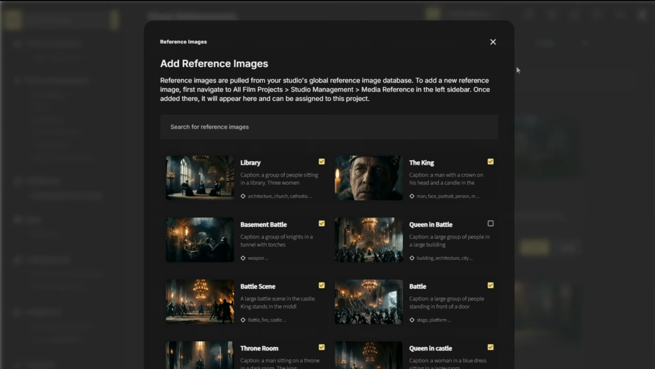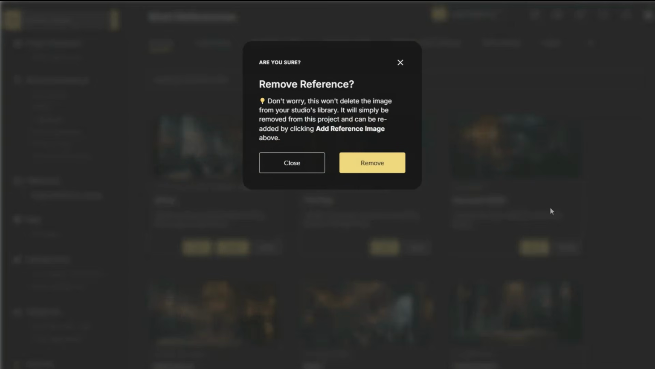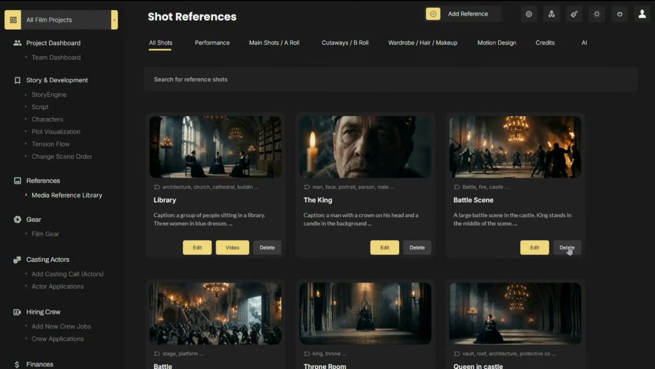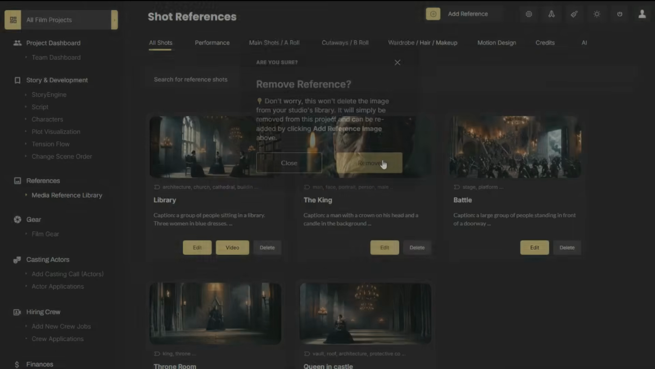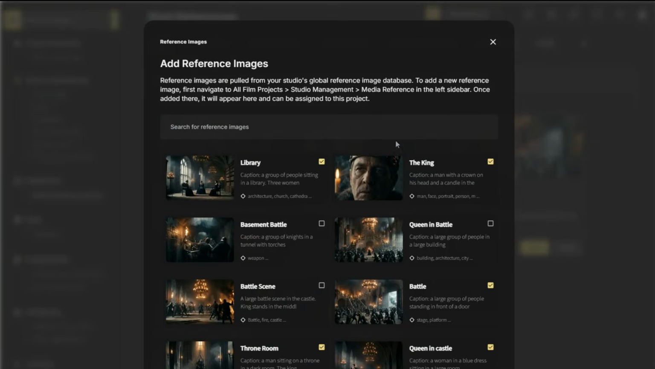So for example, you could create separate mood boards for your YouTube videos, for your feature films, for your documentaries, for your music videos, and so on. Also, let's imagine that this project that I'm on right now is a feature film project. Now, if I deleted an image from this mood board here, it only unlinks it from this specific project. It doesn't delete it from my studio's global reference image library. So even if I remove it here, I can still reuse this image on another project at another time.